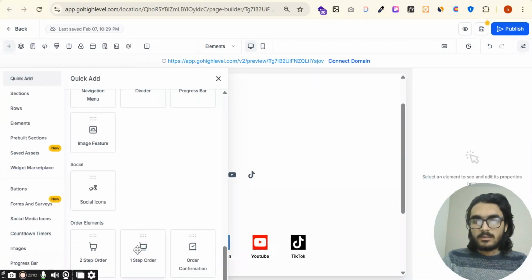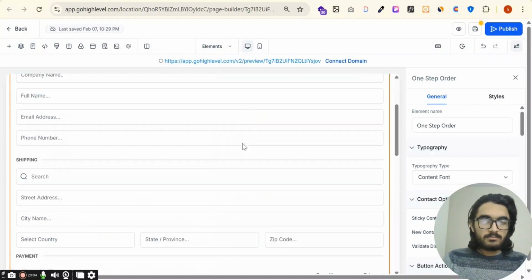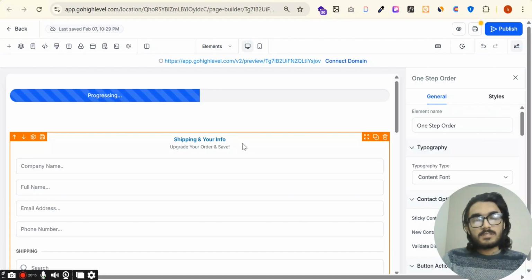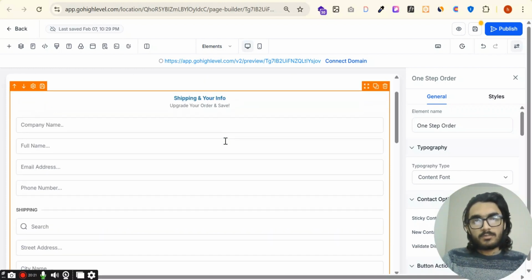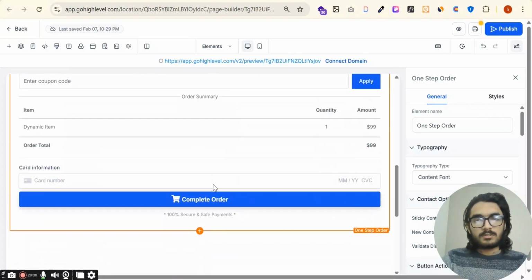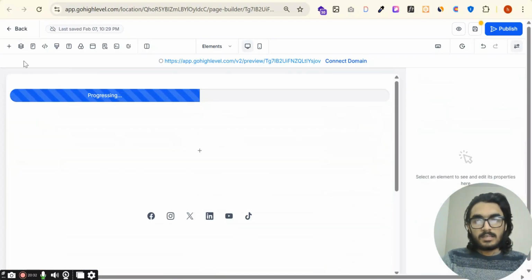So the next is the one-step order form. The difference is this. In the two-step order form we have two steps. In the first step, the user needs to enter their details like name, email, phone number, and sometimes shipping if you are selling a physical product. In the one-step order, the lead doesn't need to go to the next step. All the input fields are present on the first step. So this is the difference between the one-step and the two-step order form, and all the functions are similar in both. Okay, so we don't need to go through this again.